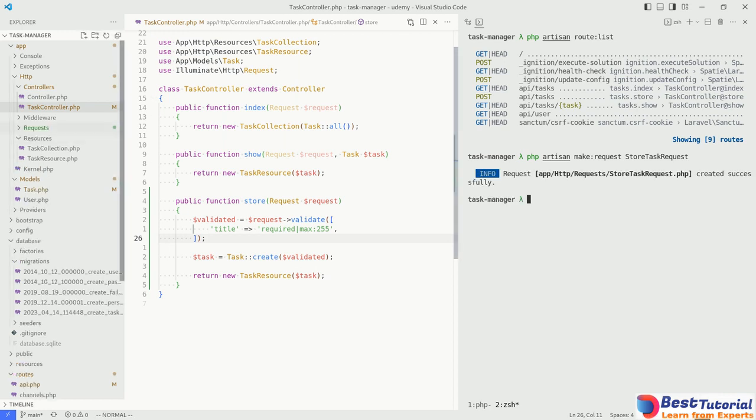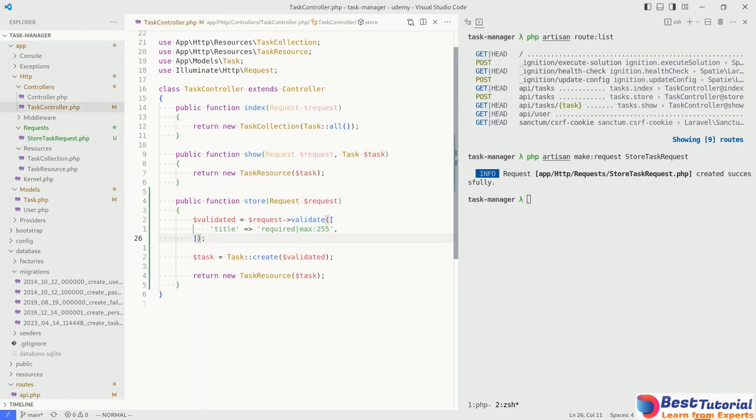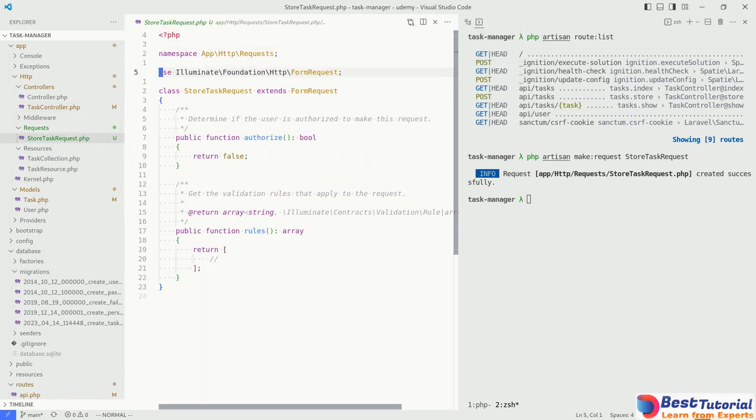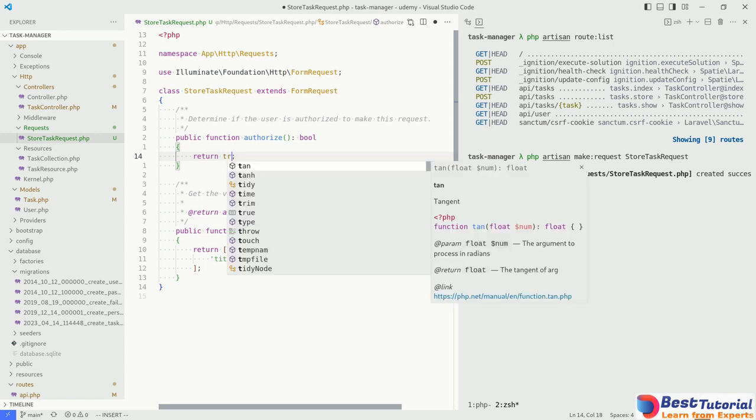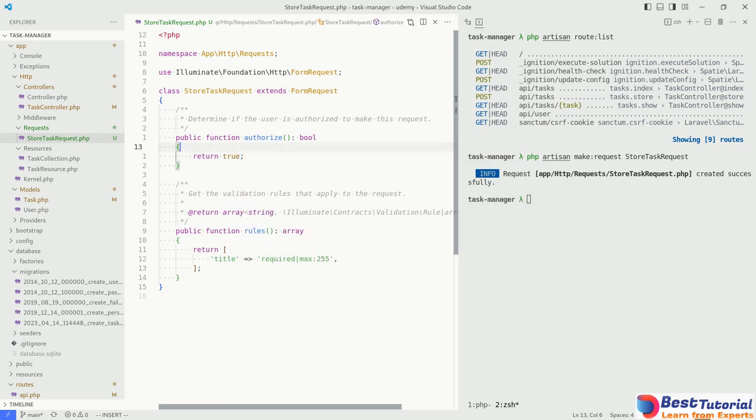And you'll notice that here we get a new request class, and let's move our validation rule in there, and we're going to authorize this request by default. So later on with permissions, you may want to allow this based on the permissions that the user has in your application, but for now we will allow all users to make this request.